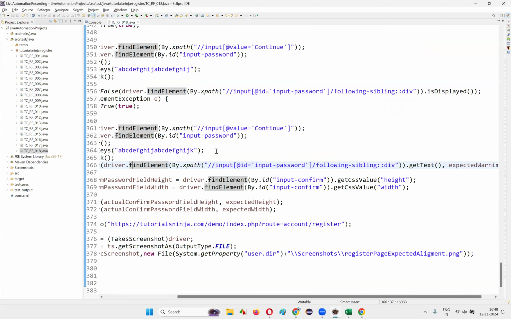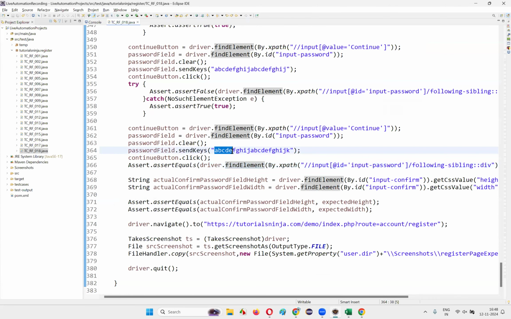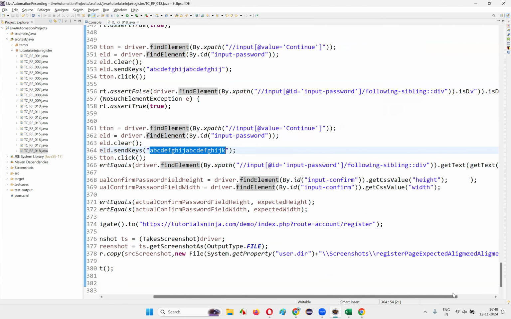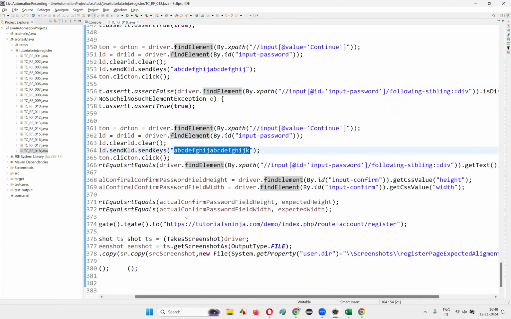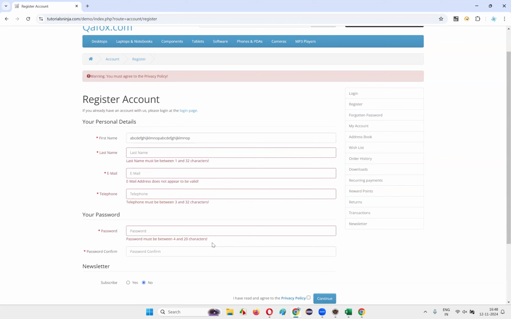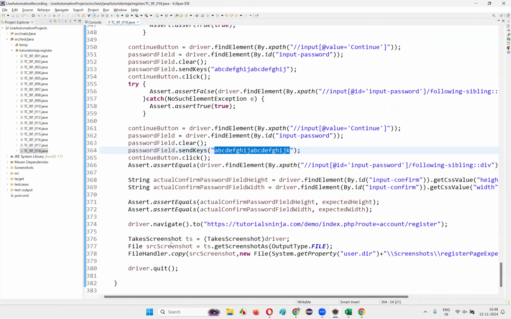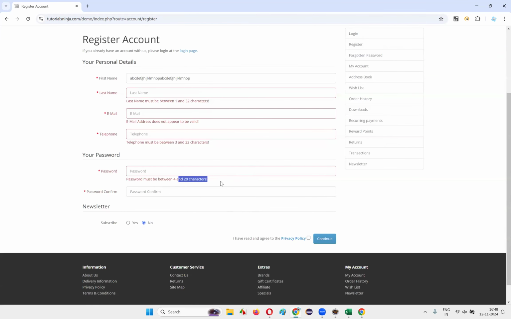I don't know. 1, 2, 3, 4, 5, 6, 7, 8, 9, 10, 11, 12, 13, 14, 15, 16, 17, 18, 19, 20, 21 guys. For 21, the warning message should actually come, because here it's clearly saying 20 characters, right? Password must be between 4 and 20 characters, but it may be 32, I don't know. The warning message says something like 4 and 32, we don't know. But 20 is there, and it's not working. There's a defect here.